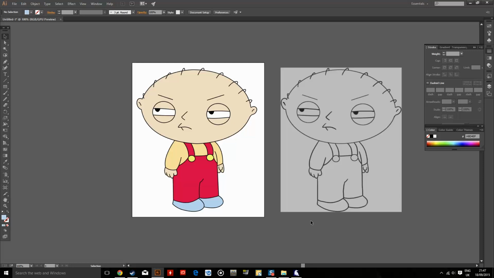I hope that you guys have learned how to use the pen tool. Basically, it's just going over lines. So if you draw a character, you just go over the lines with the pen tool. Then you can color it in like this.